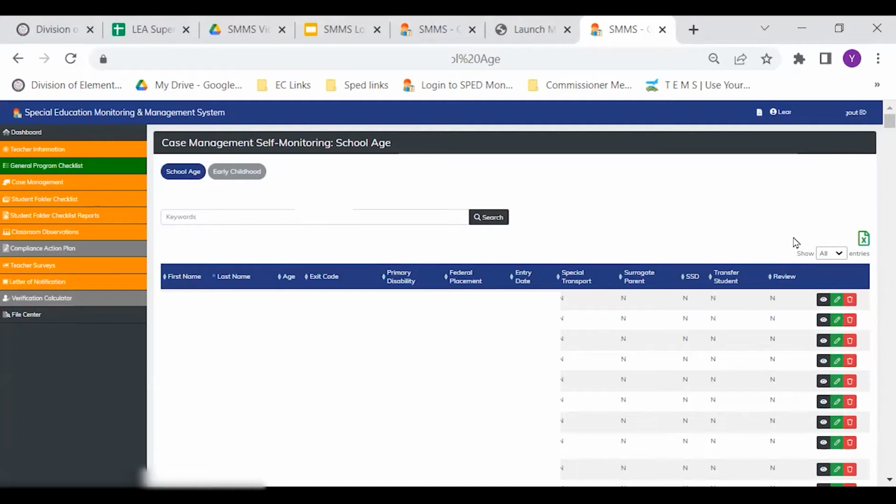On the right-hand side of the screen, above the data table, you will see a Show Entries button. This can be set to increase or decrease the number of records visible on the screen. It must be reset each time you return to the screen.